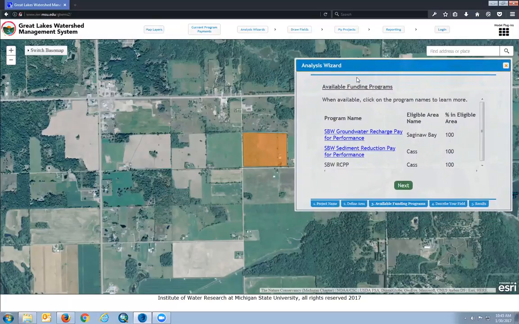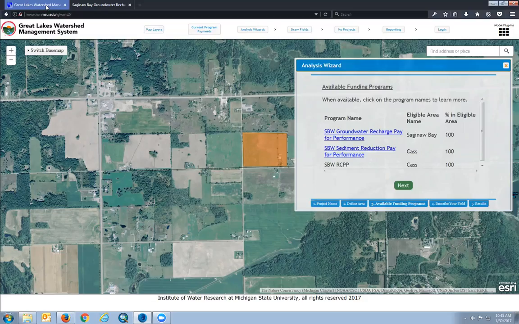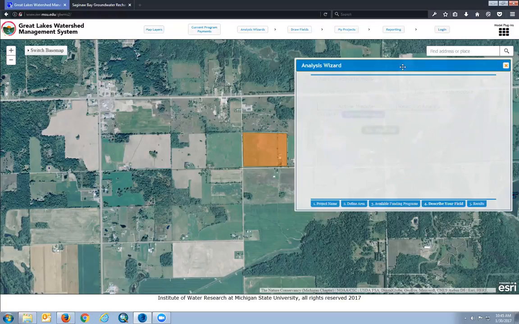So in the background, the system took those coordinates and queried the data we have on where certain programs are available, and it displays that to the user. And some of these are hyperlinks, so if they want more information about it, they can click on that and it'll bring them to a page about that. All right, so we'll continue on.